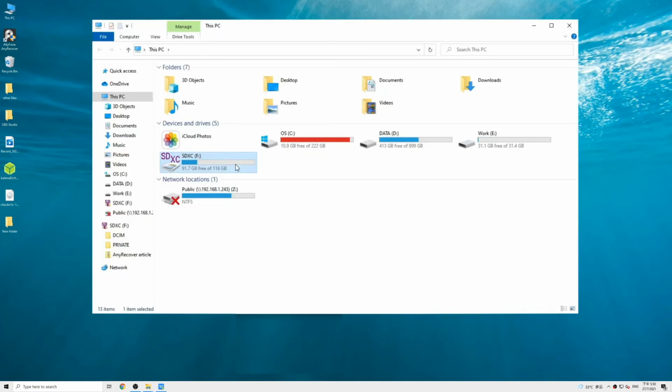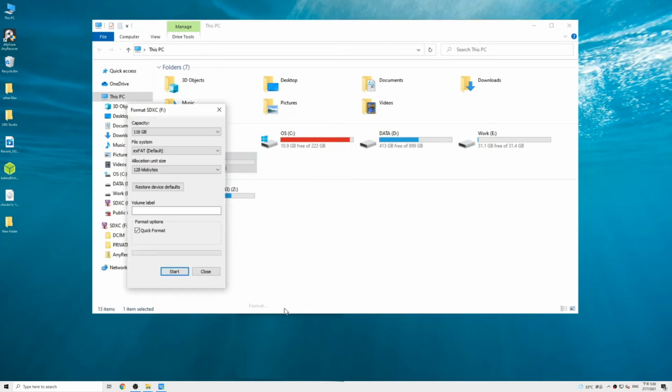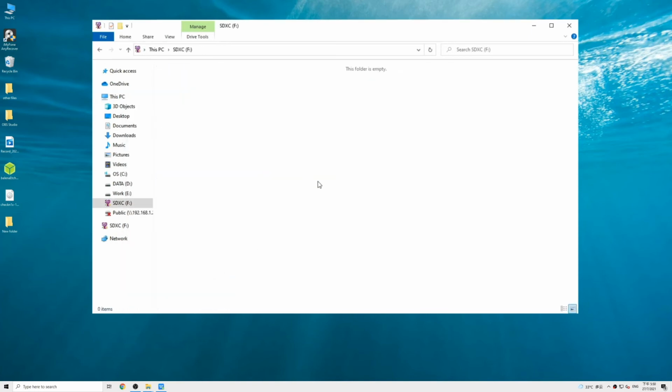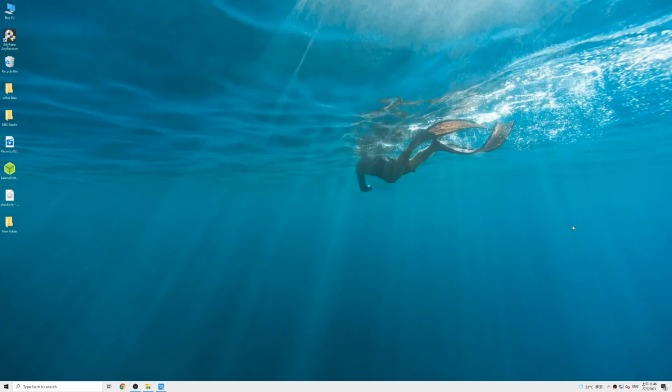Now connect your SD card to your computer. Right-click on it and select Format. Make sure to tick the Quick Format option and click Start. I believe your SD card works well now, right? Let's see how we can extract the lost data from the formatted SD card.